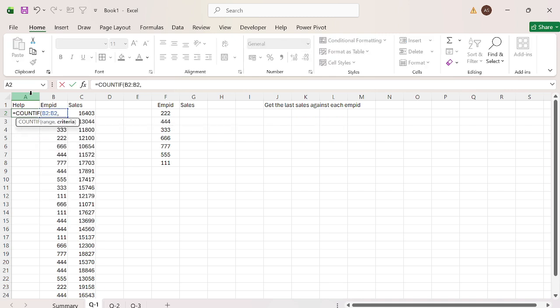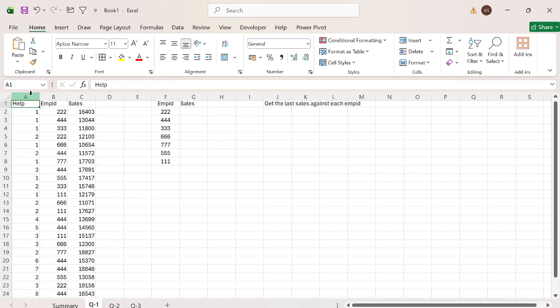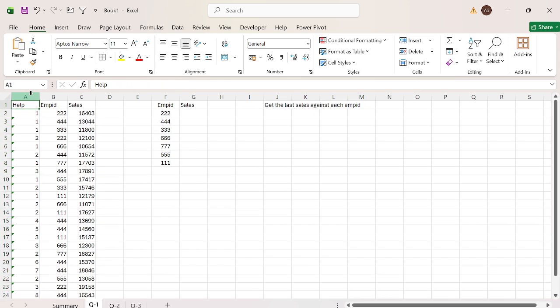running COUNTIF. This running COUNTIF will return the occurrence value, or the count in a running way. For example, 22 is here, repeating one time; then when you come to row number 5, the 22 is coming the second time, I mean this is the second occurrence value. So the A column is telling you that this is the second time 222 is repeating in the B column. This is how we understand the running COUNTIF.